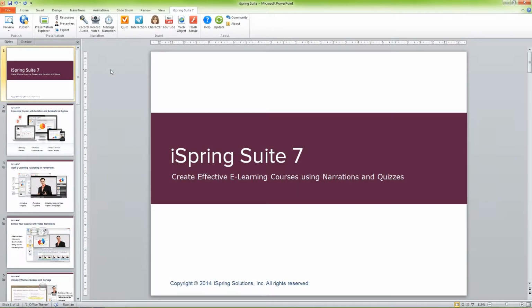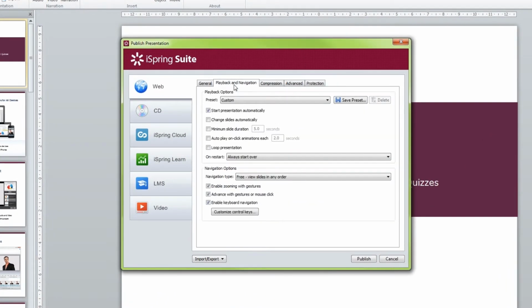To adjust the playback and navigation settings, click Publish on the iSpring toolbar and go to the Playback and Navigation tab. First, take a look at the playback presets. Each preset represents a certain purpose of the presentation. If you have other playback requirements, you can fine-tune the settings however you like.